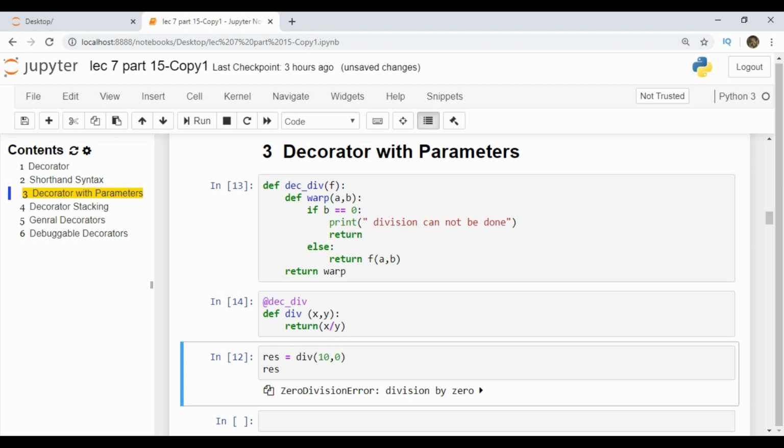We pass 10 and 0 as arguments to the div function and print the result, and check the output. Click on the cell, run the cell. The output is "division cannot be performed". If we pass 10 and 20, we get 0.5, which means it has handled the divide by 0 exception. Here there was a decorator function which was accepting a function which has multiple parameters, therefore decorator with multiple parameters.